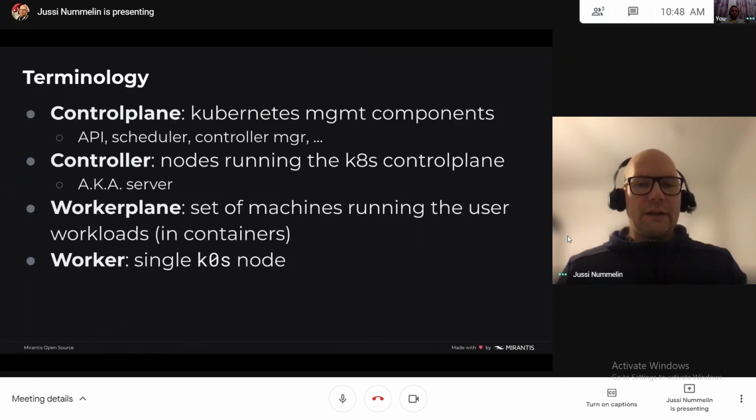Worker plane. So that's of course the set of machines running the user workloads, in containers, with the help of some Kubernetes components. And a worker is a single node that runs these container workloads.